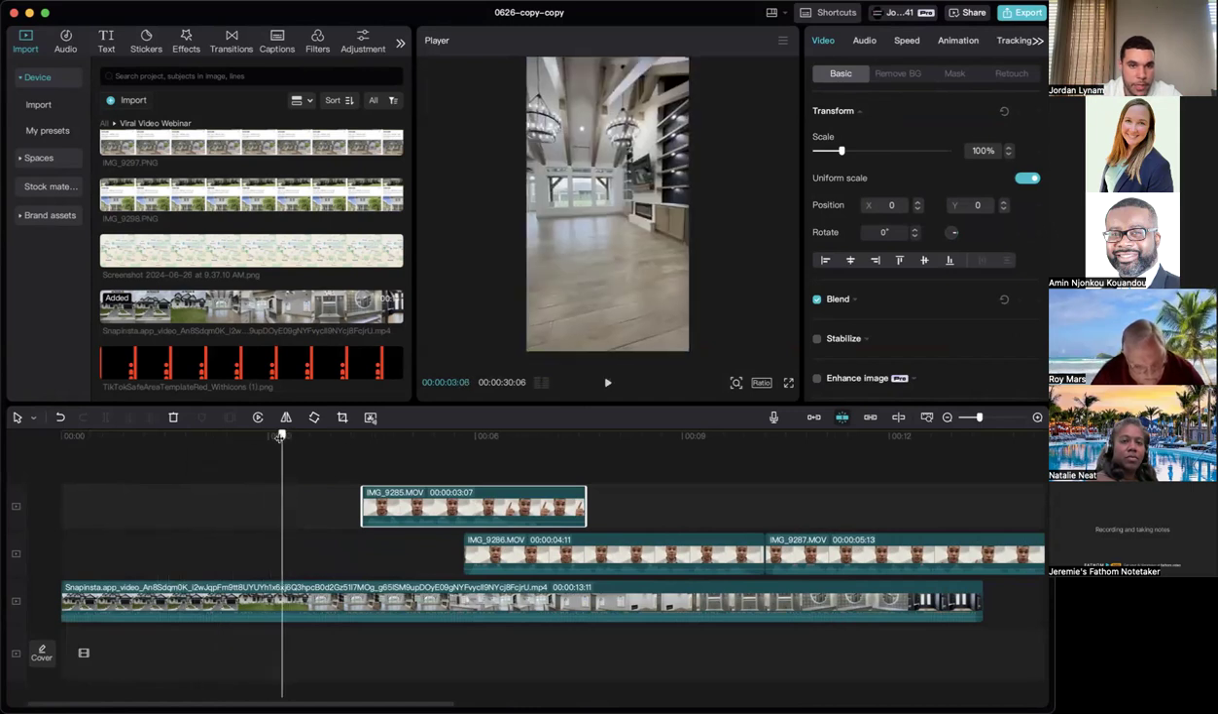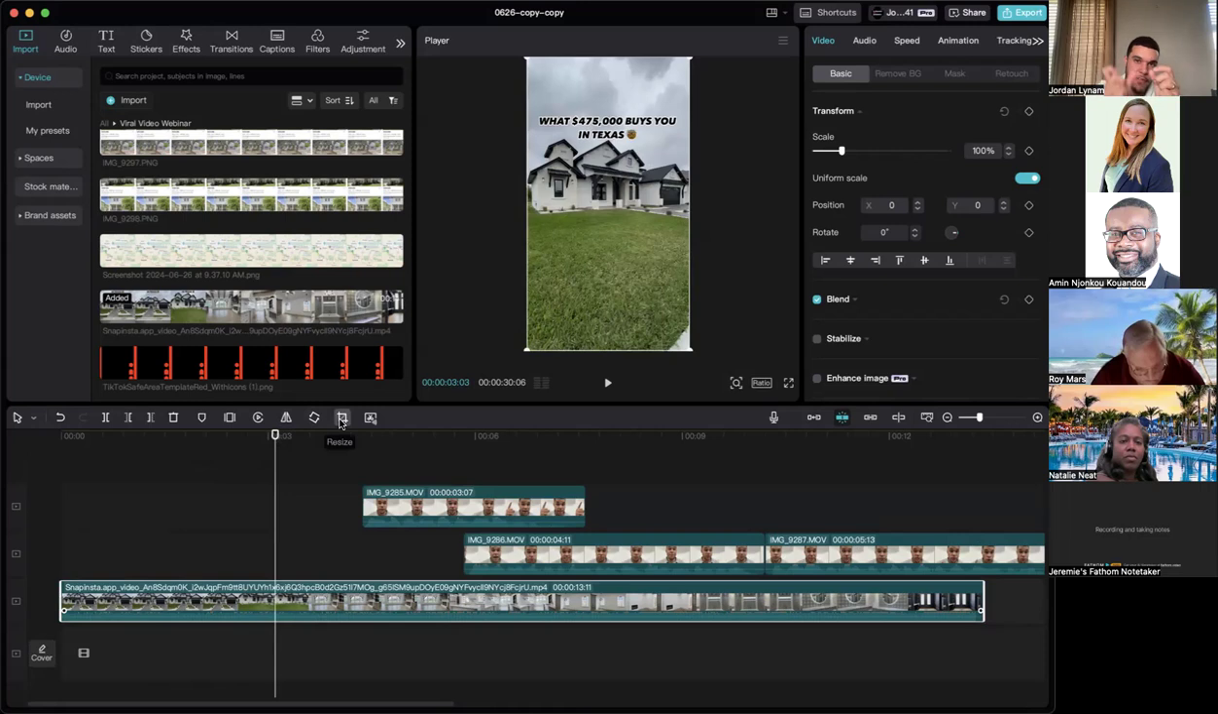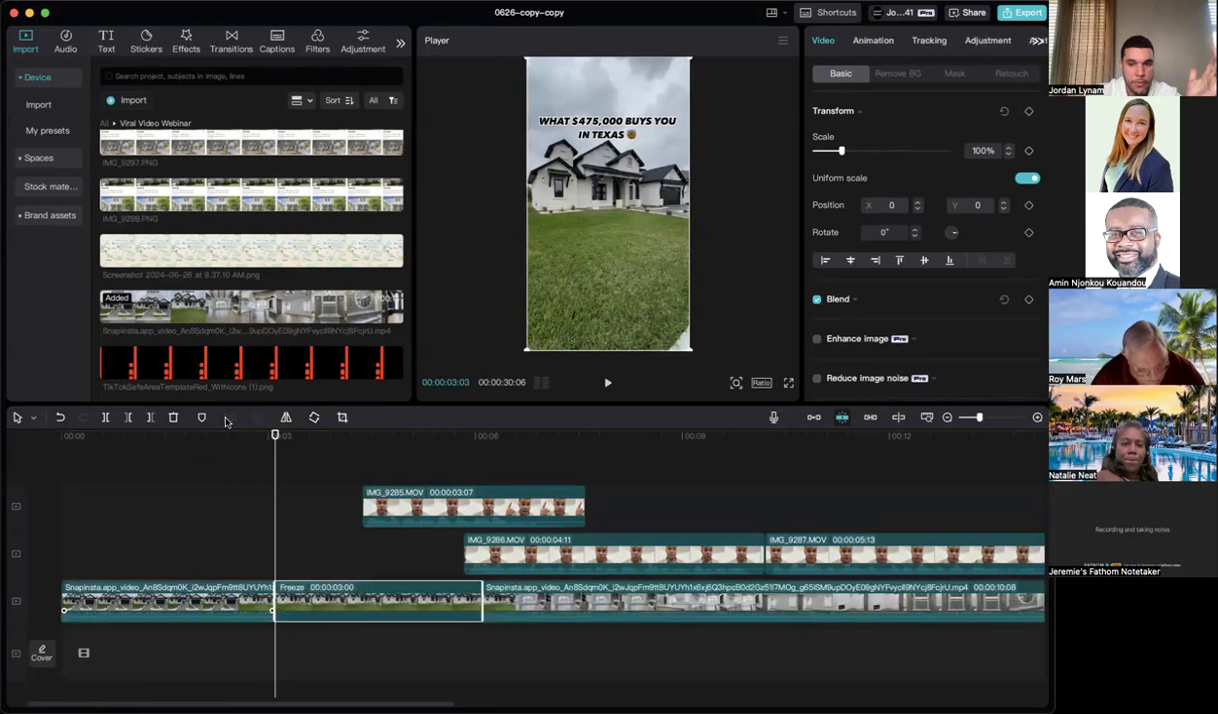Okay, so before we even get into the interior of the house, I will do something called a freeze frame. So what is a freeze frame? If you go over here, it's a screenshot of that frame. You can drag it out for however long of a duration that you want. And how do you get that? You come over here to this toolbar where my mouse cursor is, and you will see freeze.